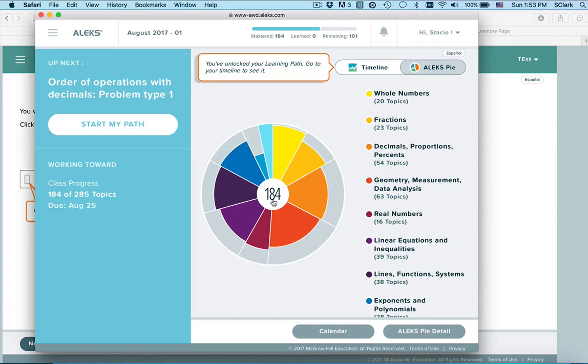Now remember, we talked about homework assignment 1. In homework assignment 1, you must complete 20% of ALEKS or 57 topics. Guess what? I've already got my 57 topics done. Homework assignment 3 says I must do 40%, which is 114 topics in ALEKS. I've already got homework 3 completed. So you kind of see how this works. Does that mean I don't need to be working? No, it doesn't.